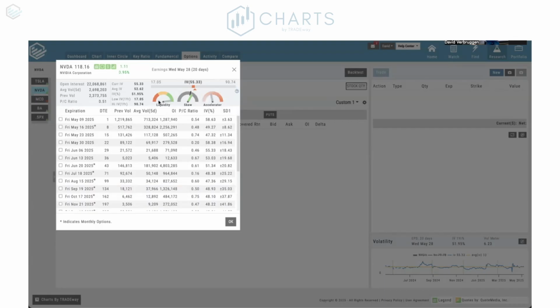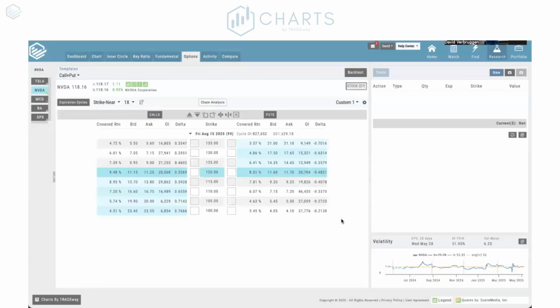But I just glance at the liquidity gauge and then I come and I find the selected expiration that I want. I ignore most of this information. Sometimes too much information doesn't help us, right? But I'm going to come down here and look at this August 15th expiration, which is 99 days out. If I click that and click OK, or I just double click on it, same thing, then it's going to bring up my options chain.